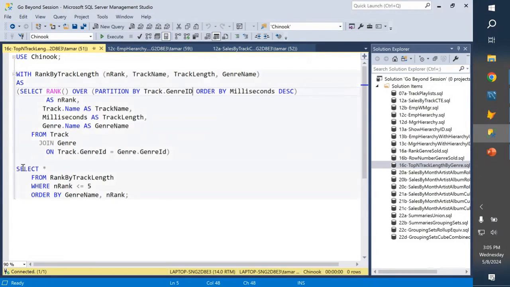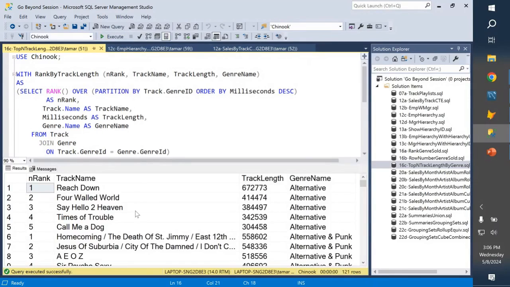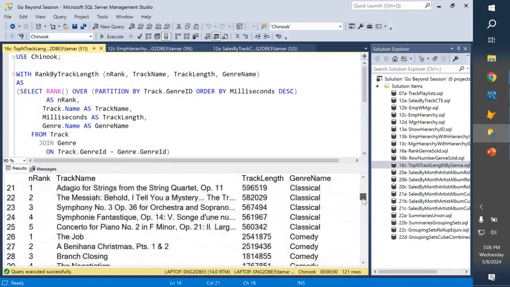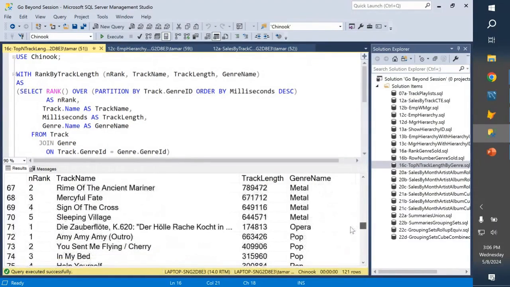So the CTE is going to take all the tracks and rank them by length within genre. And then the main query says, grab all the data from that CTE, but keep only the ones where the rank field is less than or equal to 5. I gave that field the name rank. And put them in order then by genre name and rank. So first, rank them all within their genres, and then keep only the first 5 for each genre. And here is the result that we wanted, same as in VFP. And we'll go down just to show that, yes, in fact, when we get to Opera, sure enough, there's only one because there was only one record there.